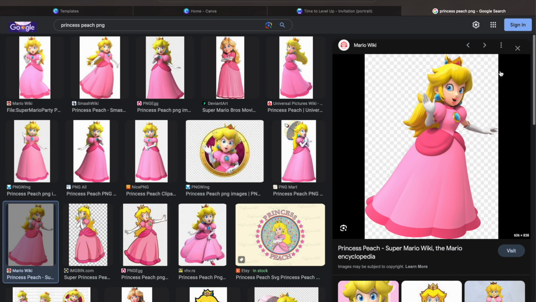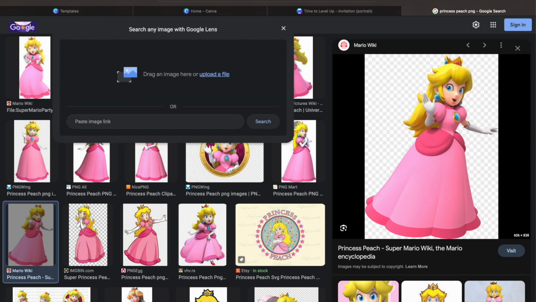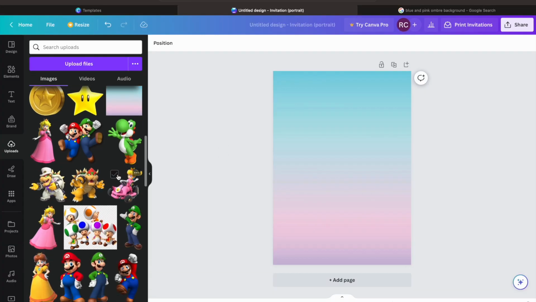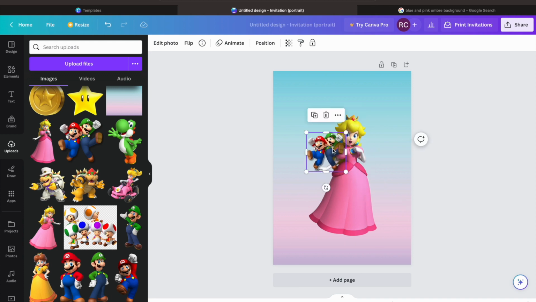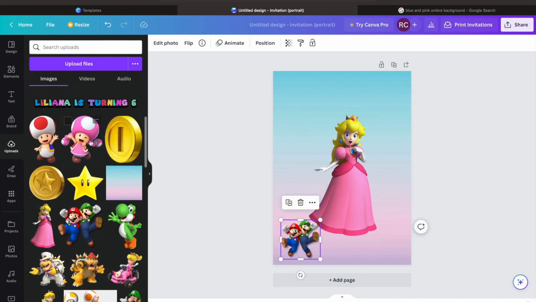To save and upload the image into Canva, you're going to follow the same steps that we used for the background. Once the images are uploaded into Canva, you're going to select them or drag them over to the invitation and place them where you would like.